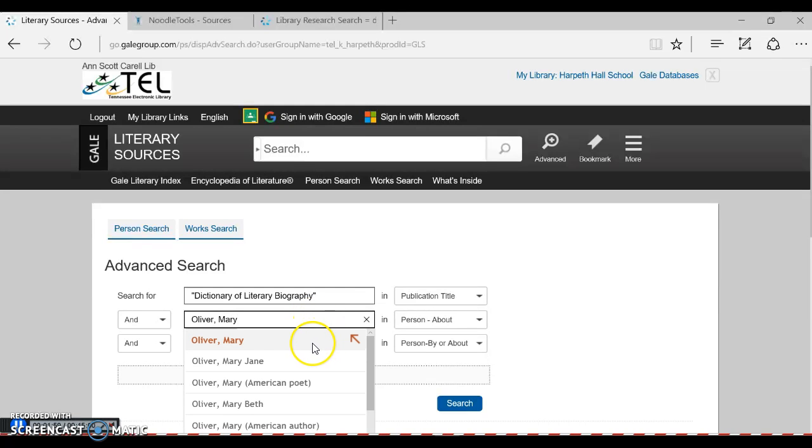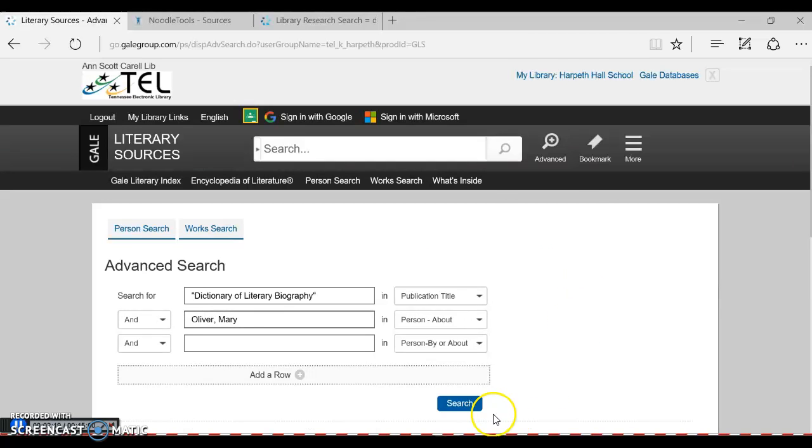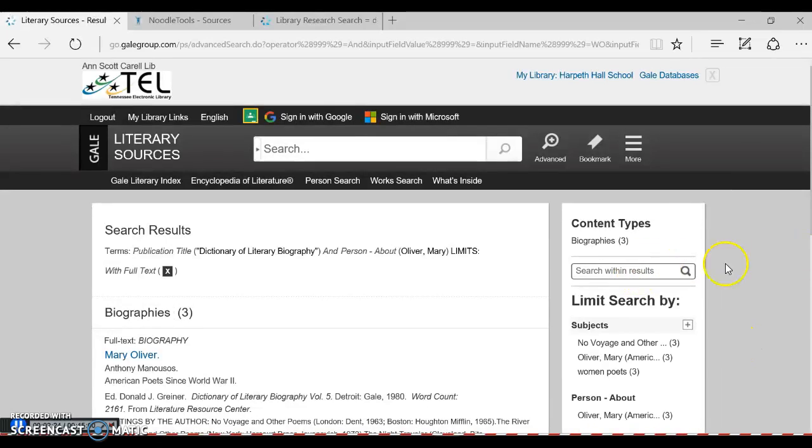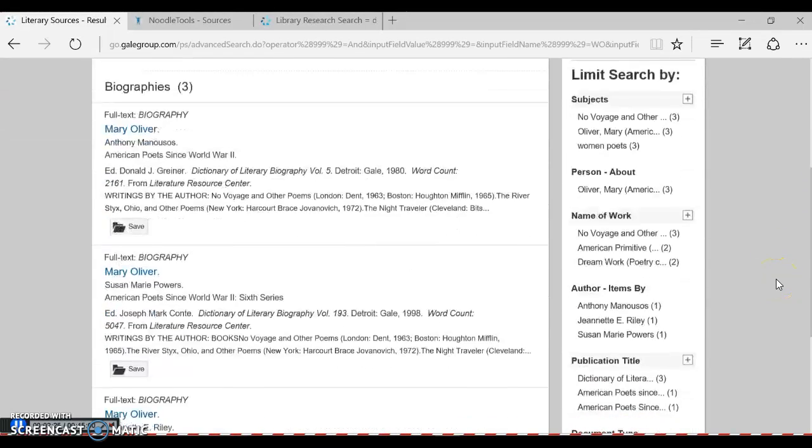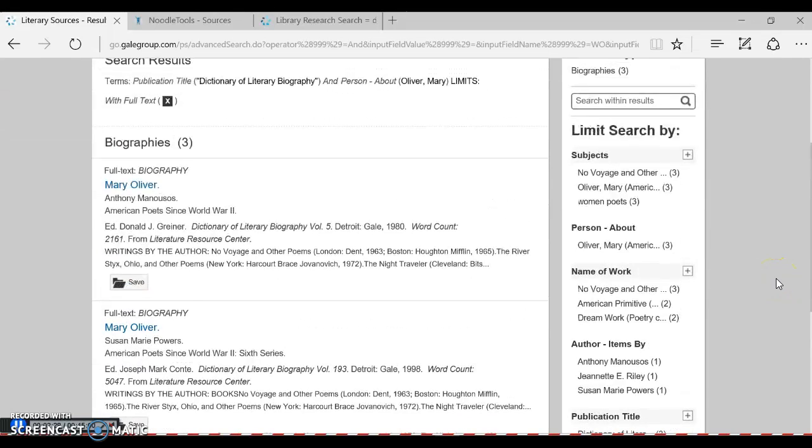And what I'm not going to do is I'm not going to click one of these direct names because I don't know whether this Mary Oliver, American poet, Mary Oliver, American author, Mary Jane Oliver, I don't know which of these is right. So I'm going to make my search a little wide just to make sure I don't accidentally cut out correct information. When I click search, instead of 1,000 or however many results, I get back just 3 biographical entries from the Dictionary of Literary Biography.